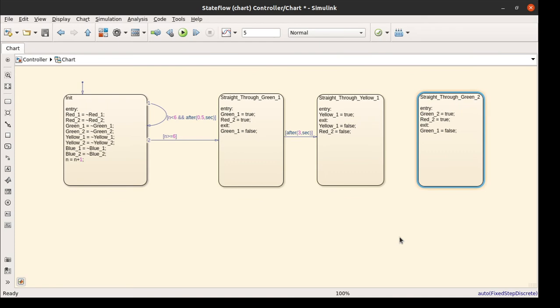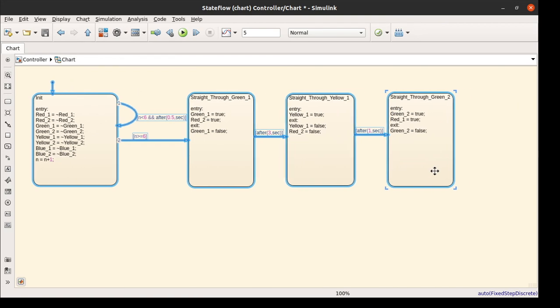Now we will turn on green 2, but in this case we will turn on the red one. But while exiting from this state, we will turn off the green 2, but we still keep on the red 1. So here the condition will be after 1 second of the yellow state, I want to transition from yellow to the straight through green in the other one. So now this is done. Let's select everything and move it a little bit left.